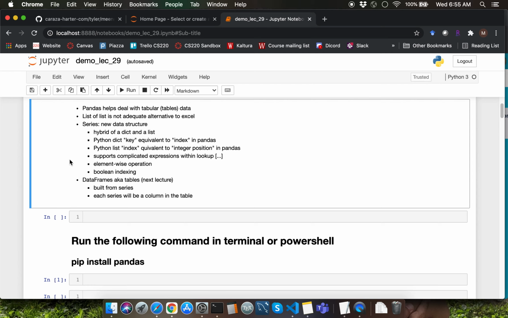Pandas also supports element-wise operation. Along with Boolean indexing, element-wise operation is going to enable us to avoid using for loops when it comes to pandas. We are going to be able to replace tens or twenties of lines of code which we have been writing so far to iterate over lists or dictionaries by a single line of pandas code, or at the maximum 2 or 3 lines of pandas code. The objective of using pandas module is to avoid writing for loops as much as possible because we have the powerful tools of element-wise operation and Boolean indexing.